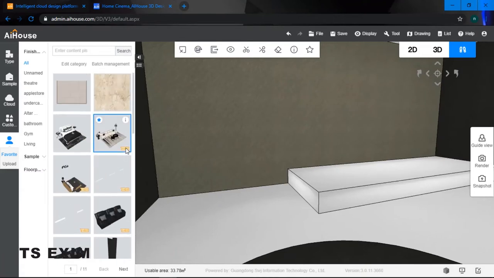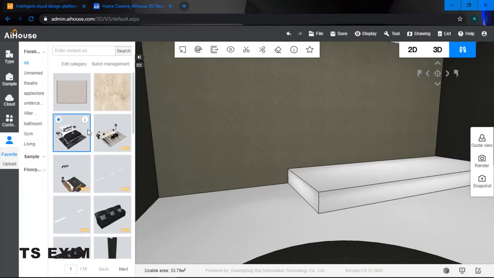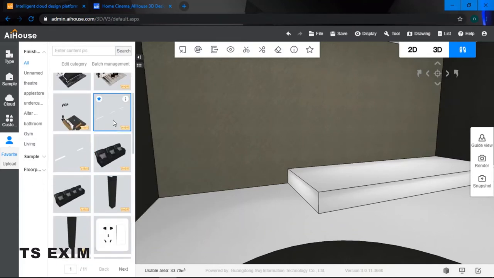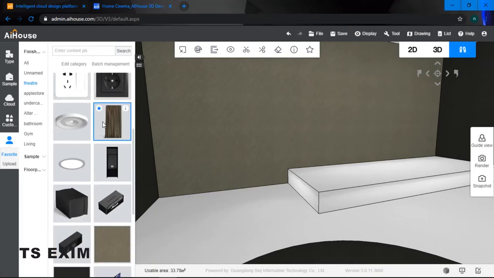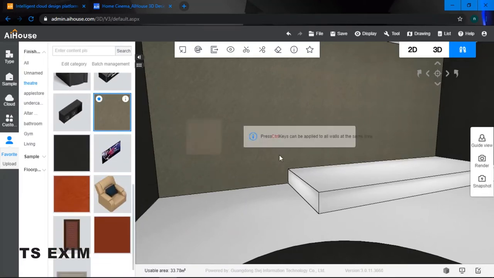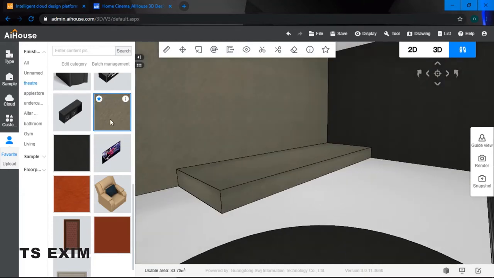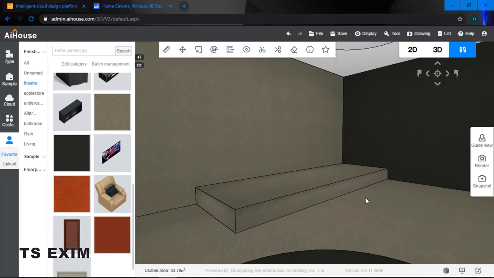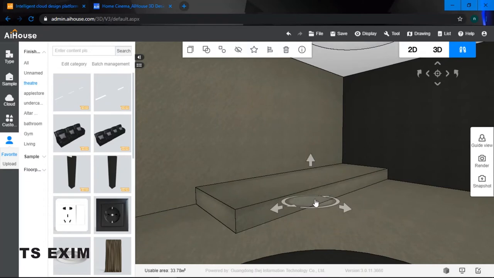Okay, so let's put in my lighting combination first, for my platform. Same thing, I'm going to paint the platform first. Alright, so I'm going to make it gray. Okay, so now I can put in the lights.